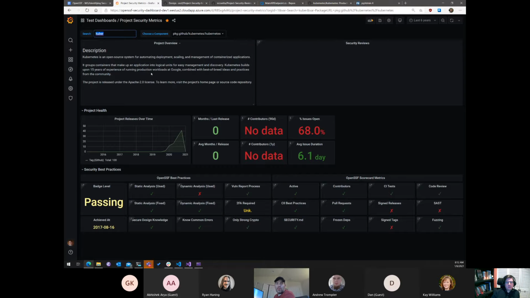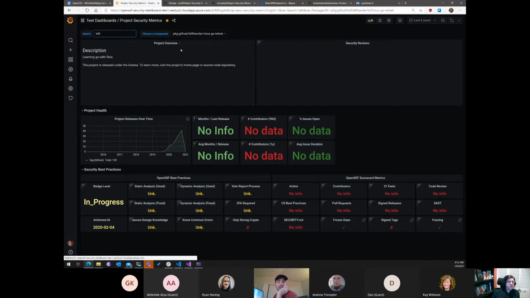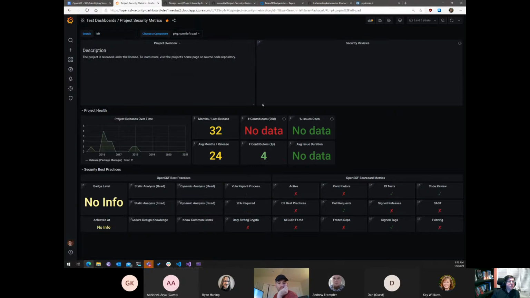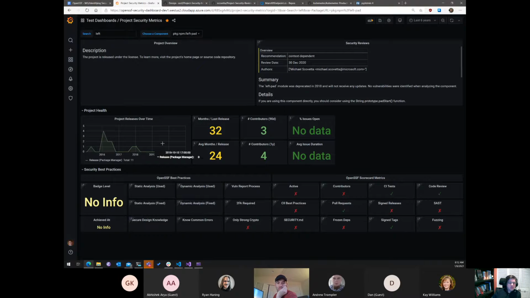So what I have is, if you were to look at my favorite, left pad, more data coming in. But left pad has been deprecated since I think 2018, so we expect to see numbers like this. There is no badge stuff. I ran the scorecard independently on it, and some of them popped up yes, and most no. It also has this other section, security reviews, which I want to talk about in a minute.